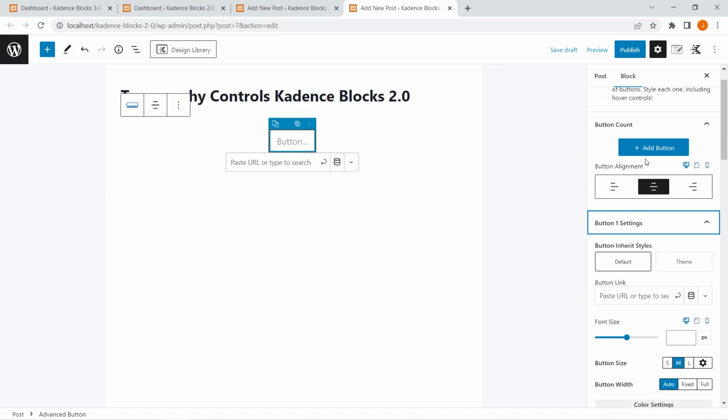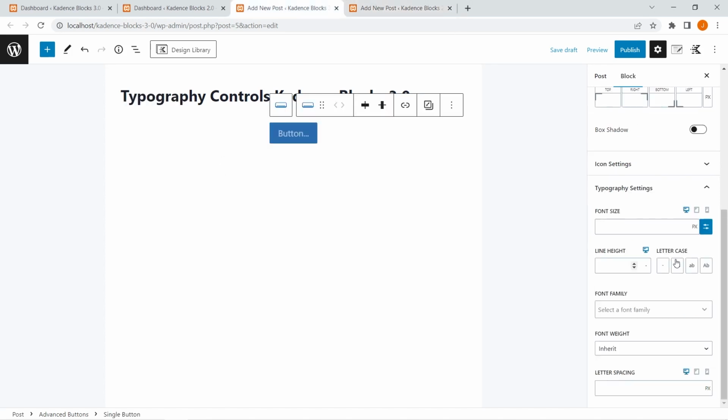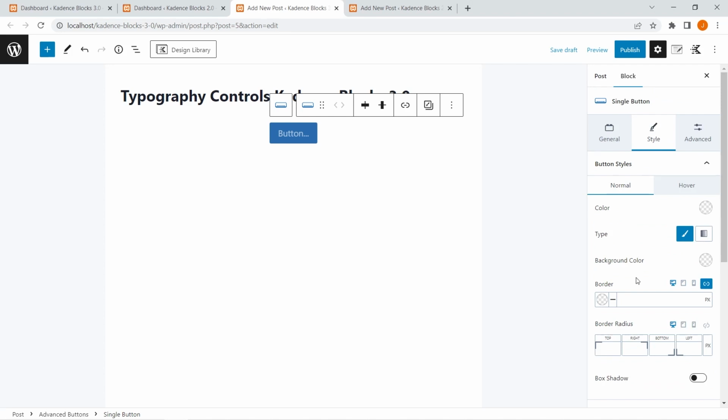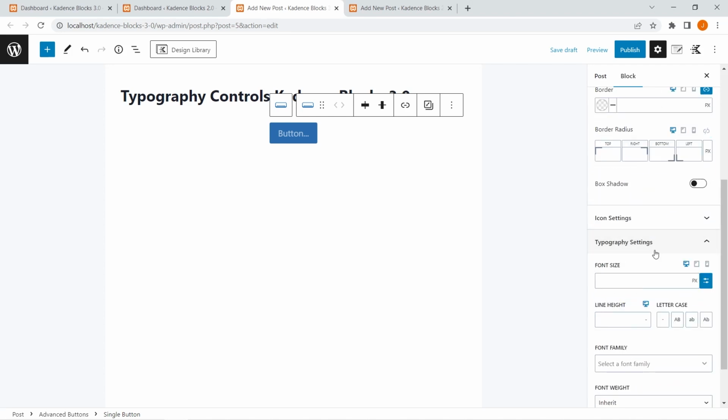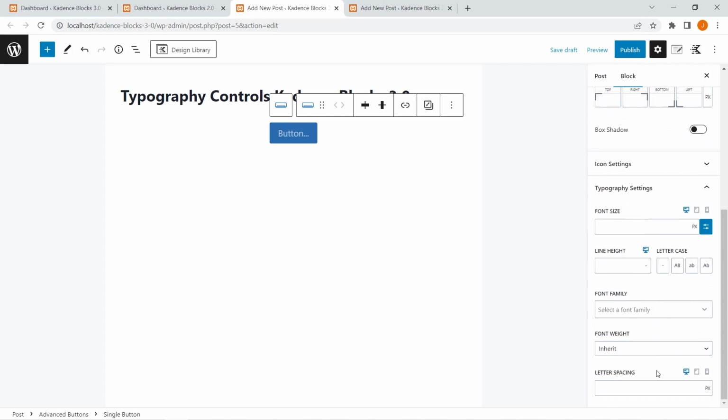So this is basically the change for the typography controls in Cadence Blocks 3.0, where a new option, line height, has been added. Rest all of the settings have been revamped, and they have been clubbed together under the style settings, which you can see right here. When you click the style tab, you will find them under the typography settings. All of the settings are under it, and now from one place you will be able to make changes to these, which will make your life much easier when using these blocks or these controls.